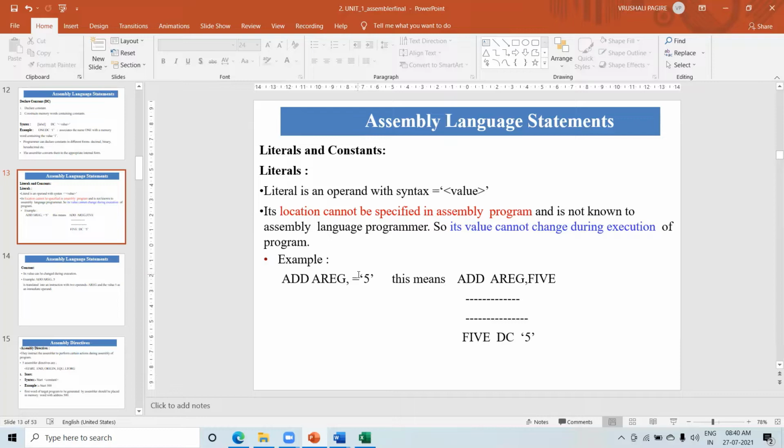So we cannot change the value during the execution of the program. Just fix it in your mind that we cannot change the value of literals during the execution of the program. What is the reason? Because the programmer or developer doesn't know where that literal is saved or stored. If the location is not known, then we cannot change it. And a literal is always written with an equal to sign and the quote sign. This is the best example. Sometimes the equal to sign is not there, but the quote is always there, mandatory, because to display the literal we always use the quote.